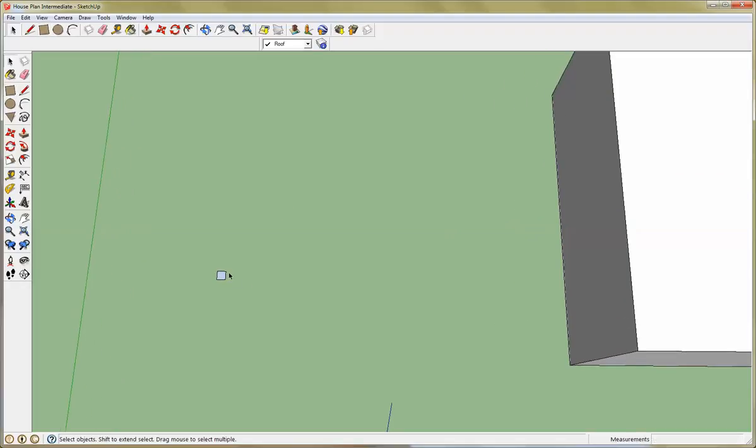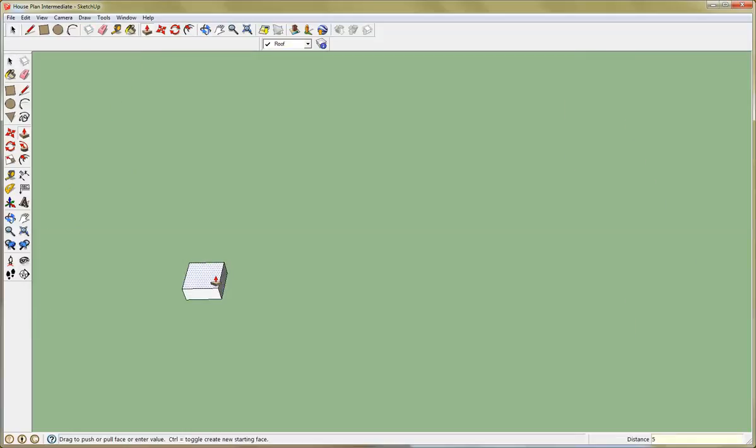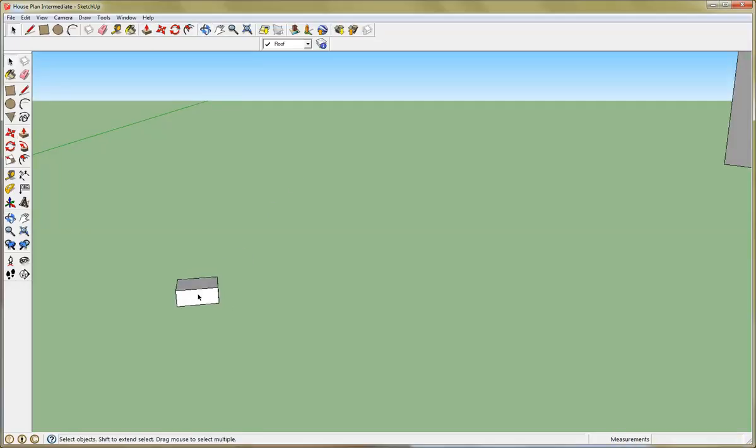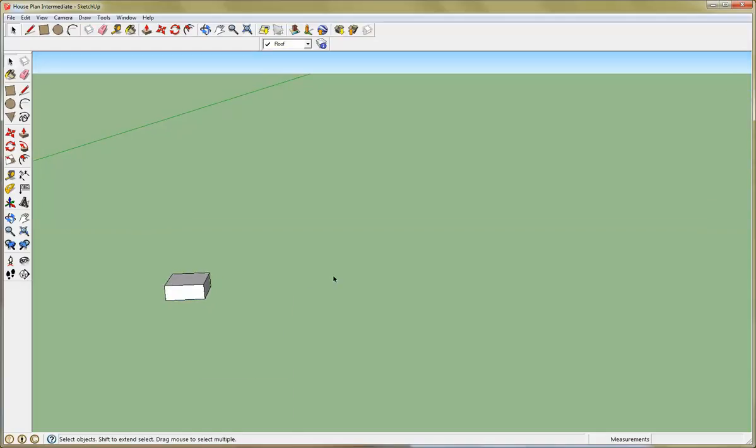Now I have a 12 by 12 block. How high do I want to come up with that? We're going to do a push-pull. Let's pull that thing up 5 inches. 5, enter. Now I've got a 12 by 12 by 5 inch tall block. Let's make that a group. Triple click in, right click, make group. Alright, that's our tool for figuring out the slope.